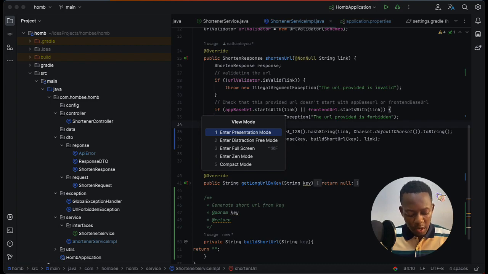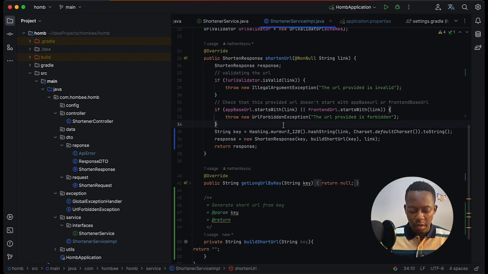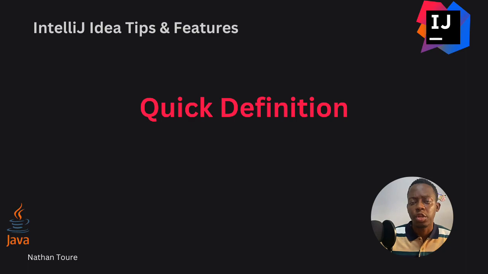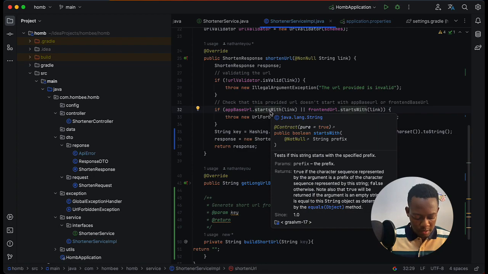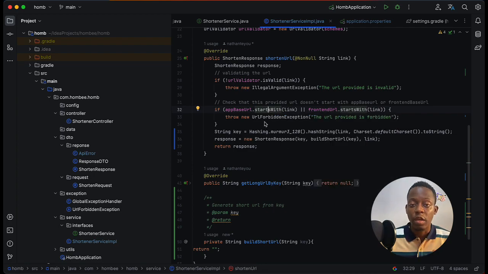The next one I would like to show you is what we call a quick definition. Imagine a situation where you want to see how a method is defined, you want to see its implementation, right? Or you want to see how a class is defined, but you don't want to go out of the class you currently find yourself in. For example, I want to see how this method startsWith is defined, but I don't want to go out of this my class. So what do I do? The answer to it is quick definition.